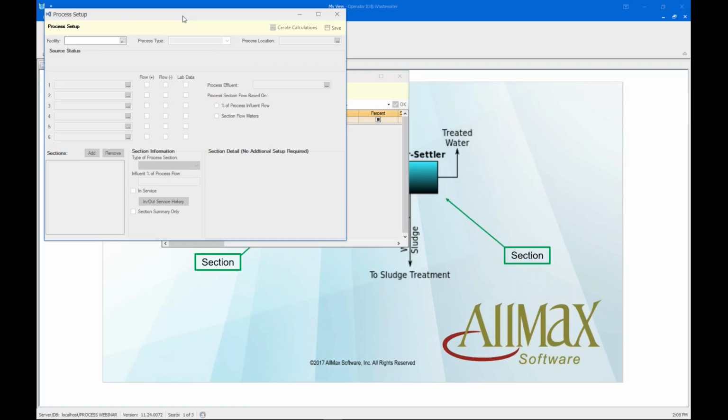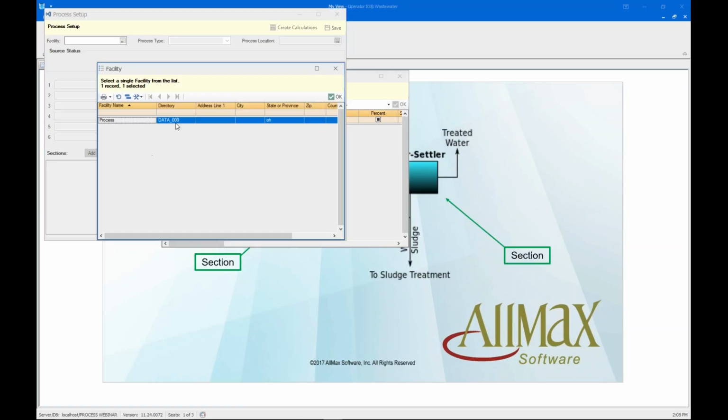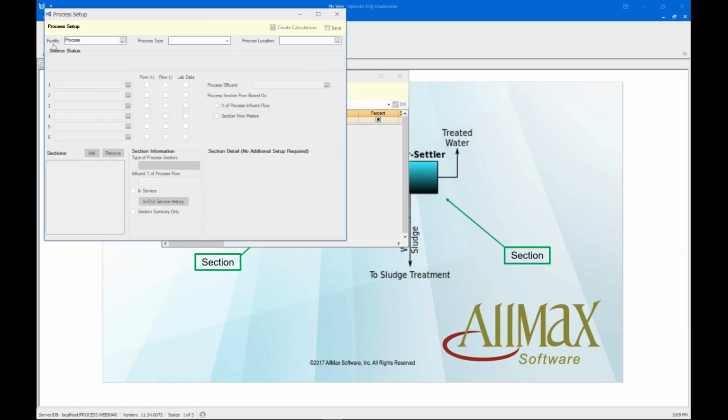For today's example, we're going to do a secondary process. The first thing you're going to define is what facility you're in. For those of you who have multiple facilities, you can set up multiple processes for different facilities. So we will pick our process. We're going to pick our process type, and again, since we're doing wastewater, we're going to pick a secondary process.